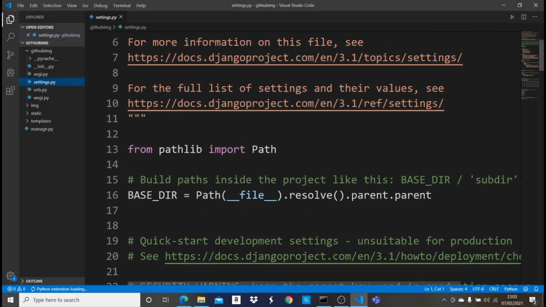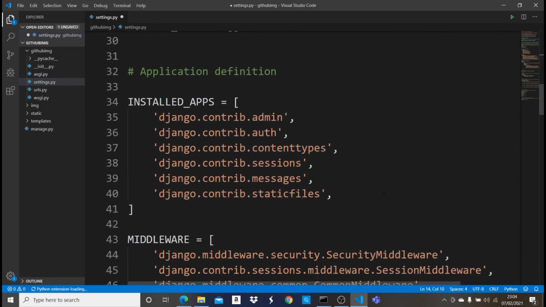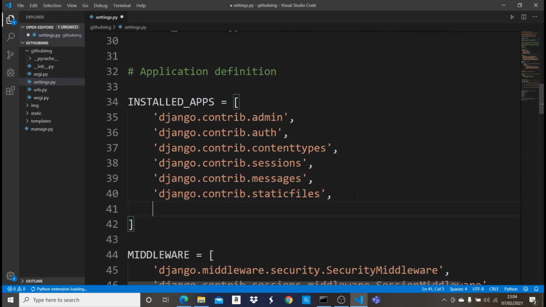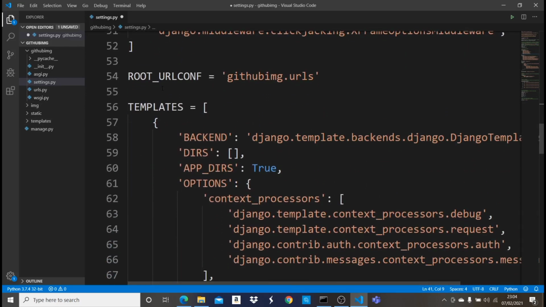The first thing we want to do is to make sure that we import our OS. And then after importing OS, we're going to scroll down. In installed apps, what we want to put there is the app, which is img. So we want to add our Django app to our installed apps. Then I'm going to scroll down here in templates. We want to add the template directory.